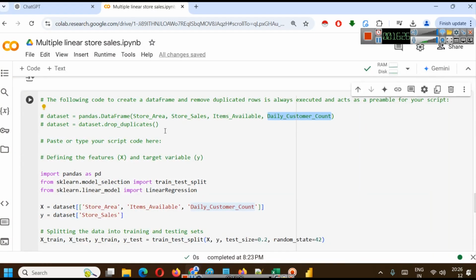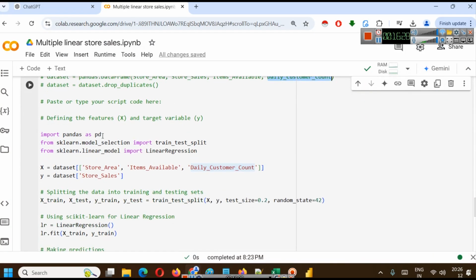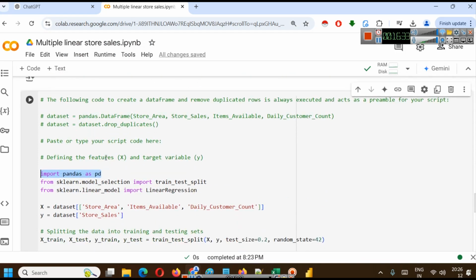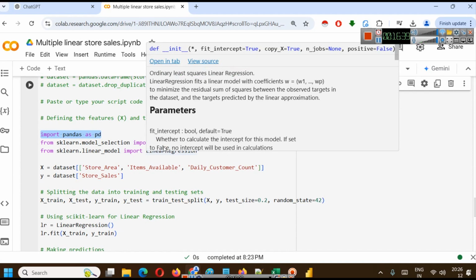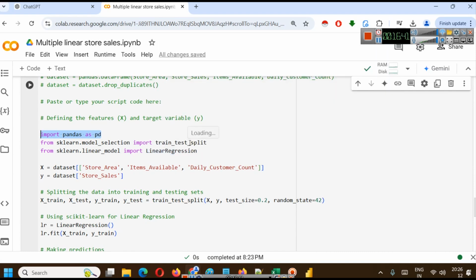Then all the duplicate values will be removed. We will import pandas as pd. Obviously it has pandas, so this is not necessary. And because we will split the training and testing data using train test split, for this part you must have some basic understanding of multiple linear regression.